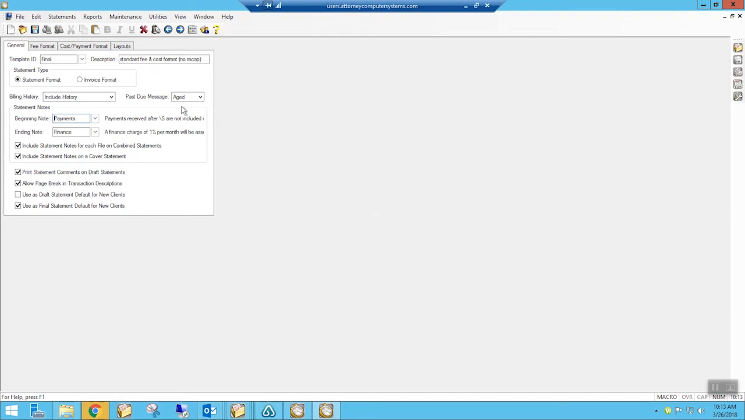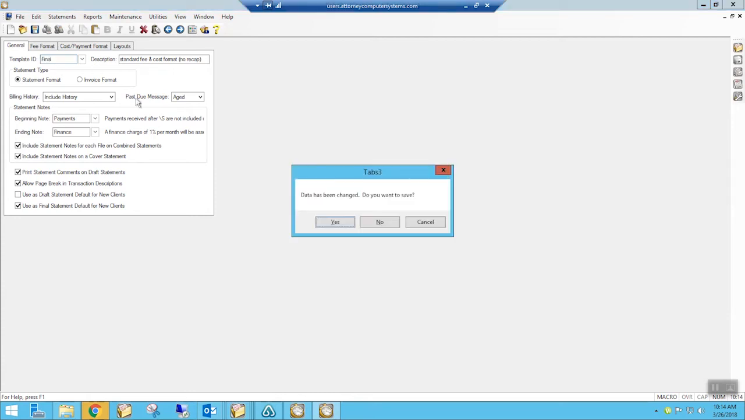One kind of neat trick, if you say, well, I really like this final that's here, but I want to change just one thing. You can pull up the final and then change the name to something that doesn't already exist.